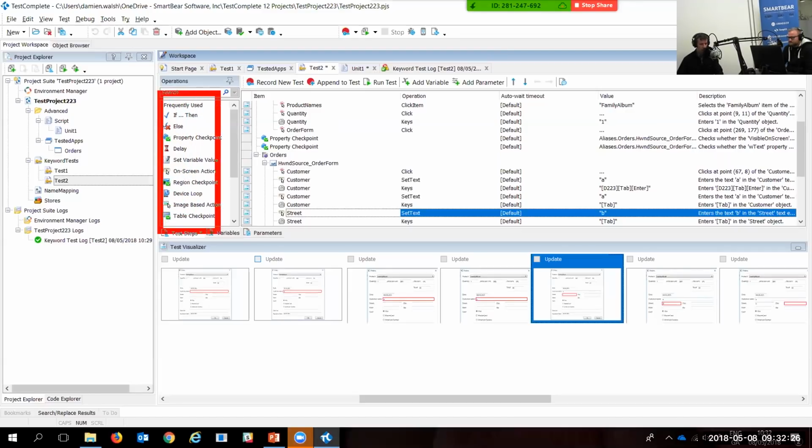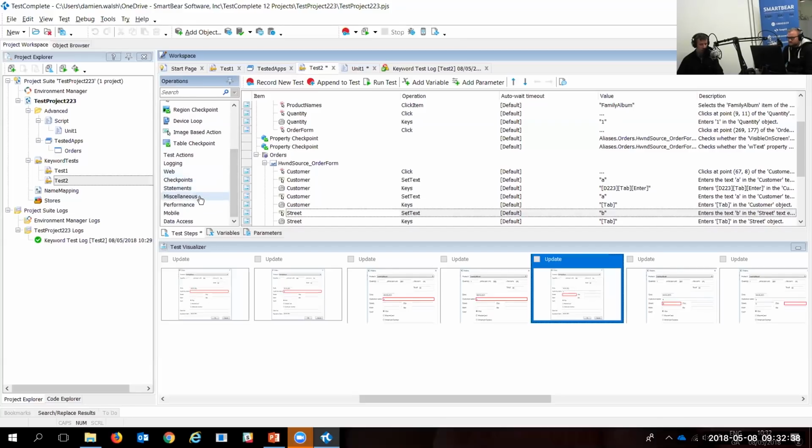Also what I've got here is my operations section. And this is useful in that I can add in if-then-else statements. I can also do for and while loops. I can do checkpoints. And we talk about checkpoints quite a lot when we're creating our tests. And these are the different checkpoints that are created.